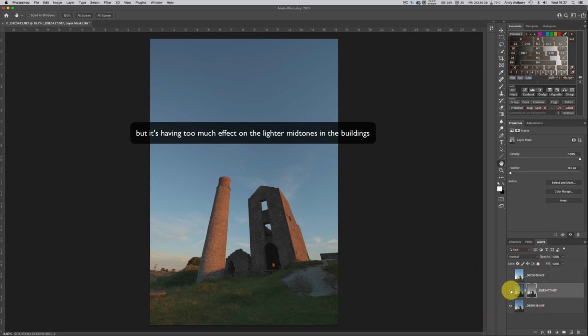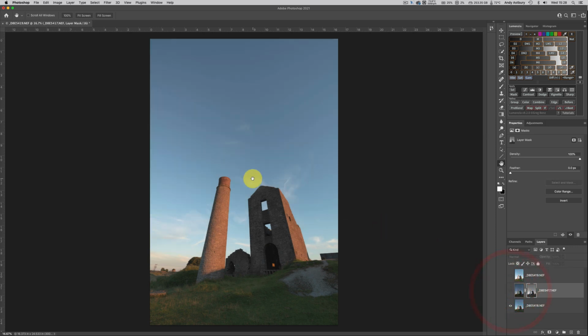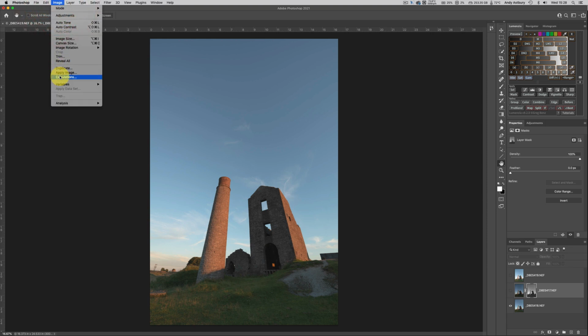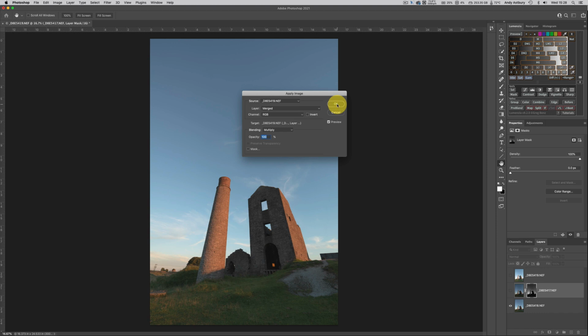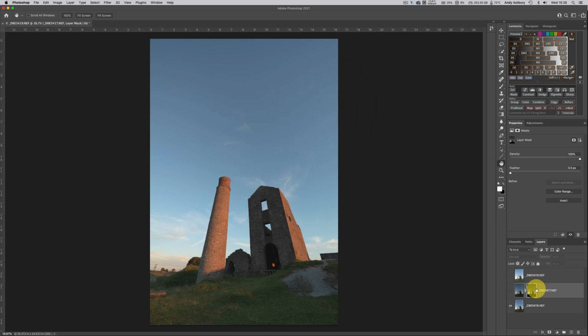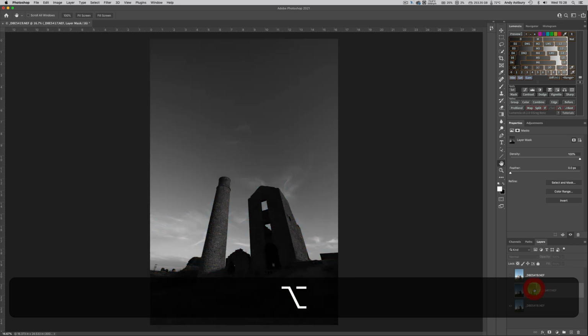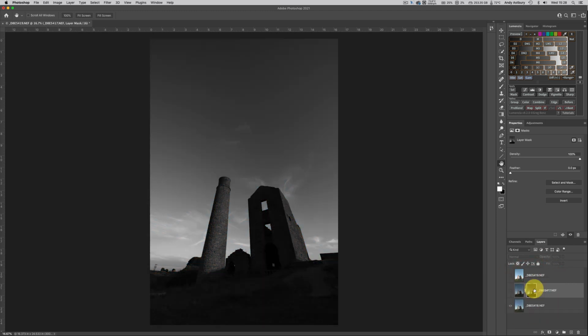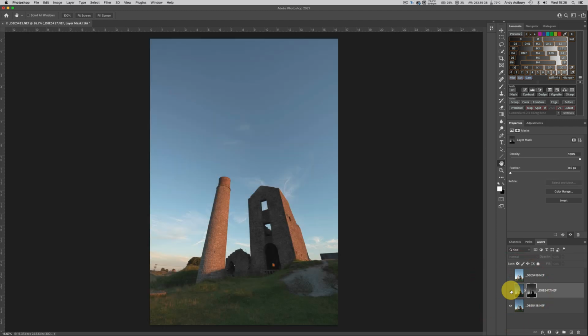Now, fundamentally, we could reduce that effect quite simply by making sure we're on the active mask. I always like to turn the visibility back off, and I could go again up to Image, Apply Image, and just apply the image again. Now if I hit the Alt key, I've got a much darker luminosity mask. Okie dokie. And if I now turn that visibility on, you can really see the fundamental change that it's making to the image.